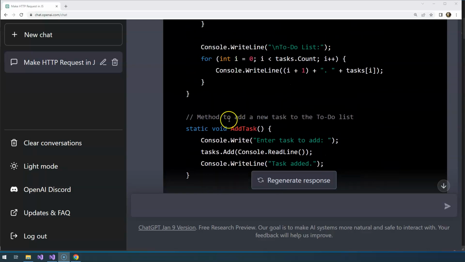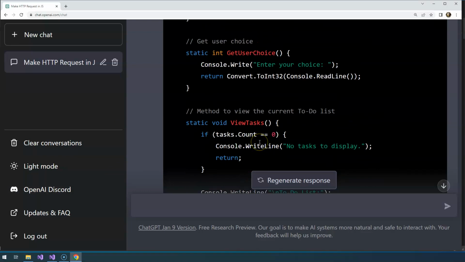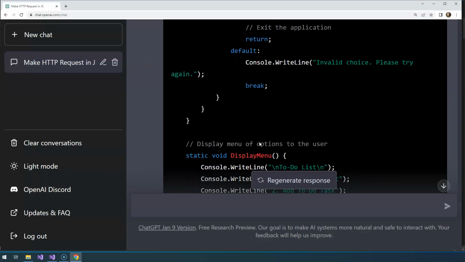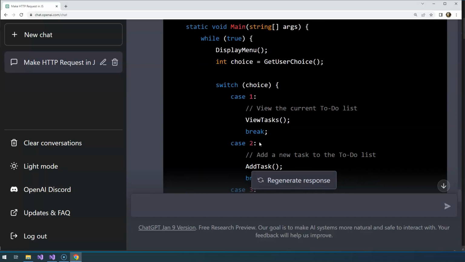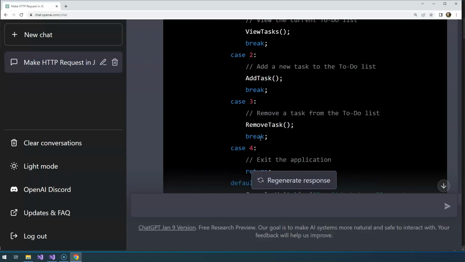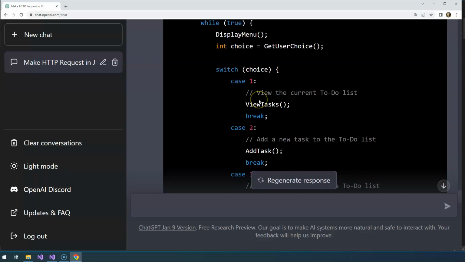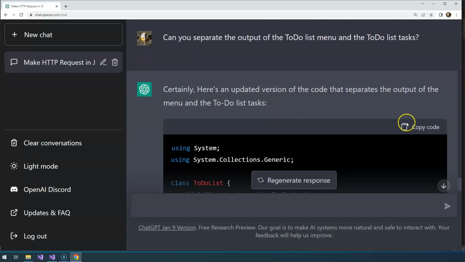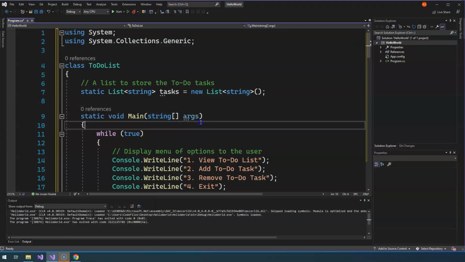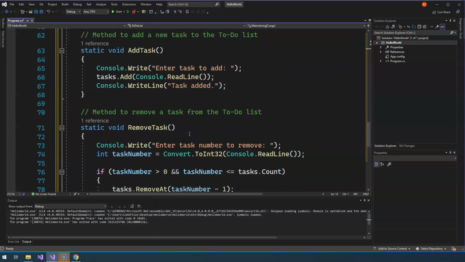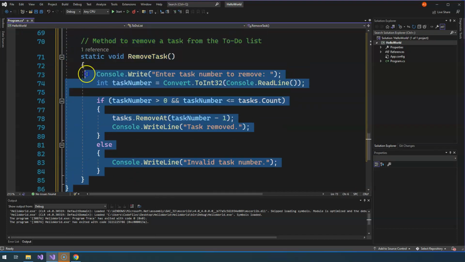It looks really good, and I want to note that the comments are still there. So it did remember the conversation we had in the past where I really wanted comments. It even put comments in the case statement. So let's copy and paste this and let's give this a go. Okay, let's delete all of this.